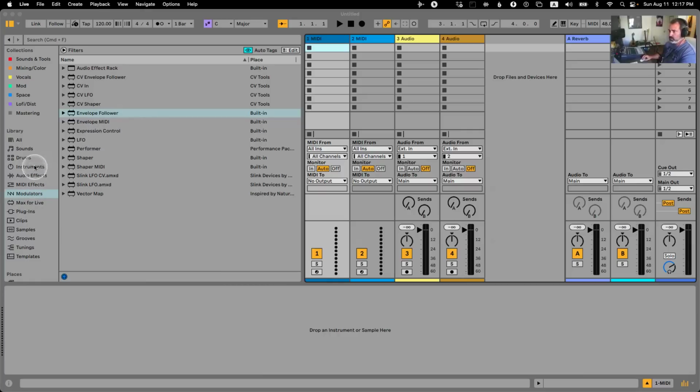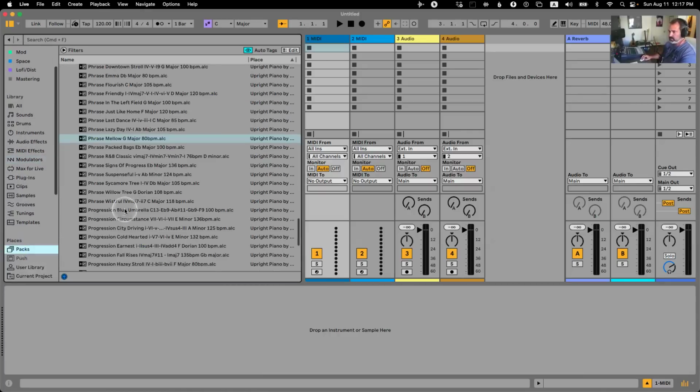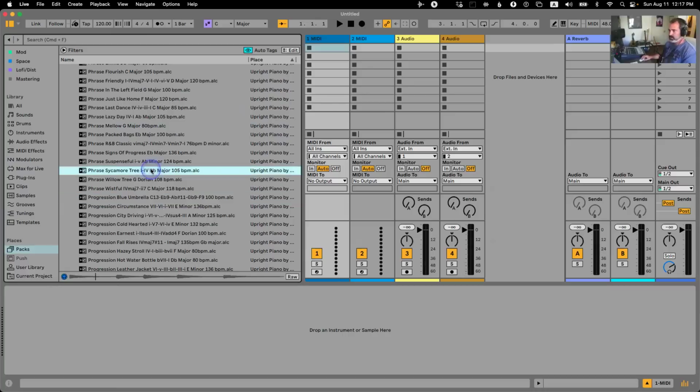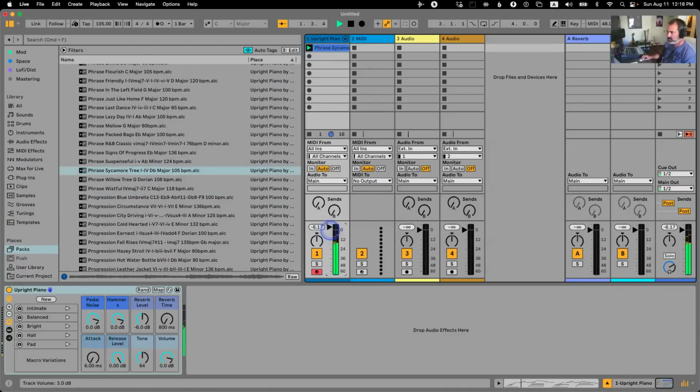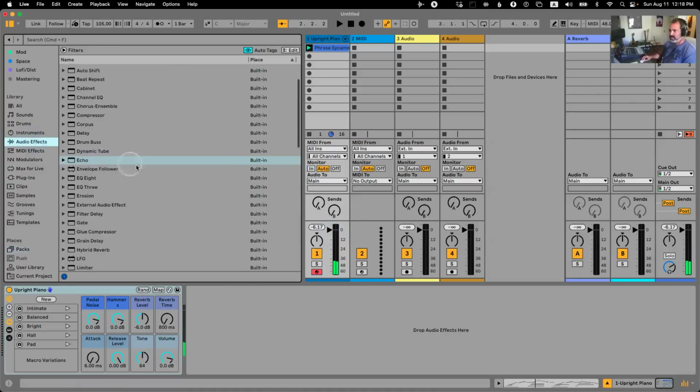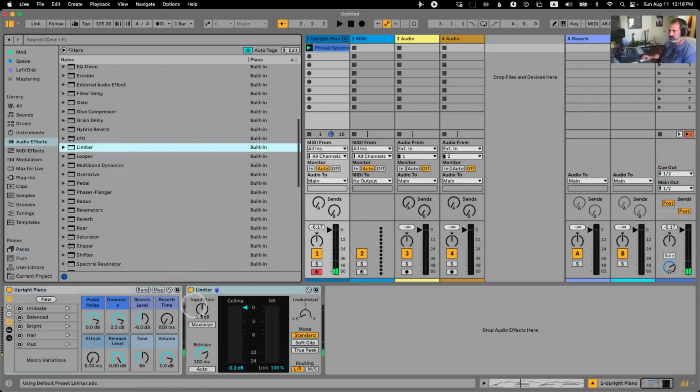Okay, let's go and load here again. I'm going to go to packs. Let's go again with it. Here we go. That's perfect. I want it a bit louder, so let's put the limiter on. Maximize it.